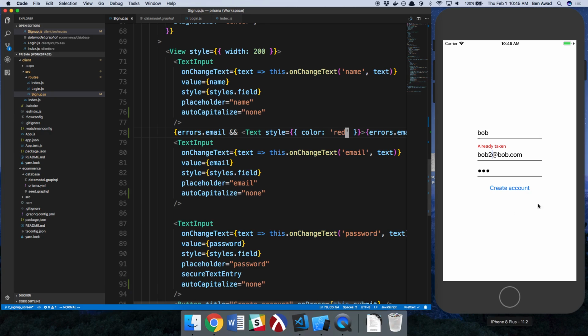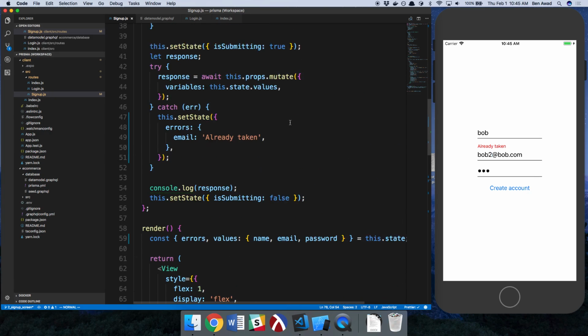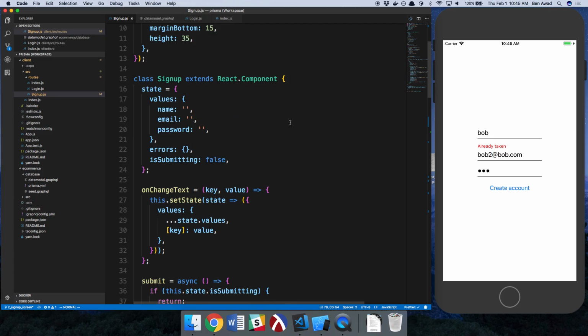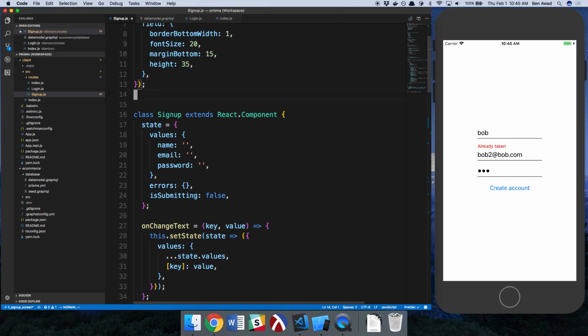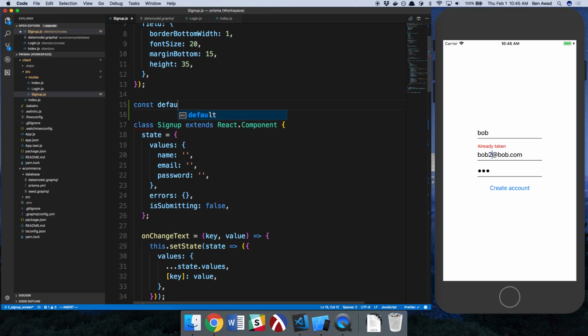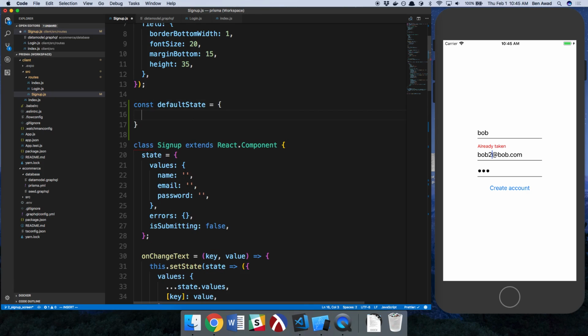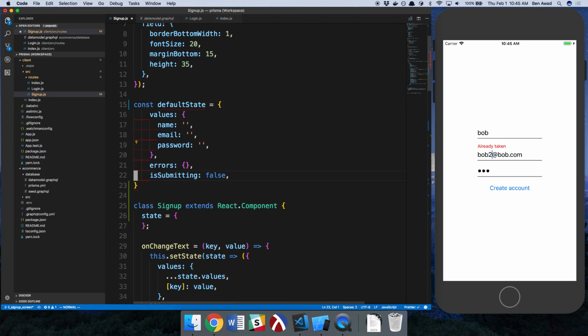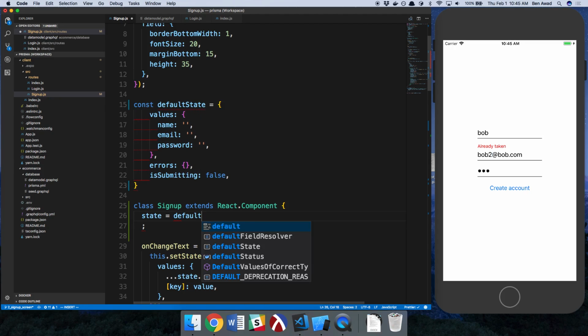Now, we notice we're not clearing this form, so let's do that. And to clear the form, all I'm going to do is say const default state, and we just want to go back to what the default state is. So now I'm going to have the state be equal to default state.